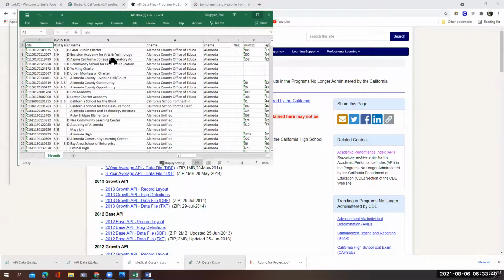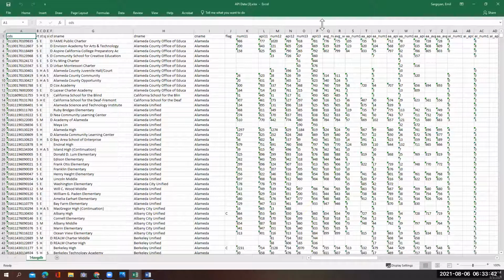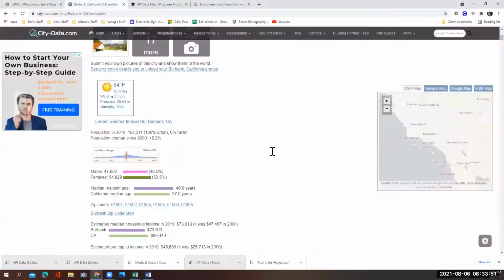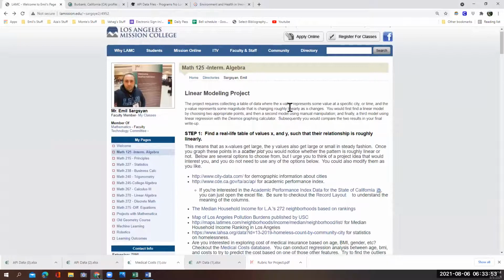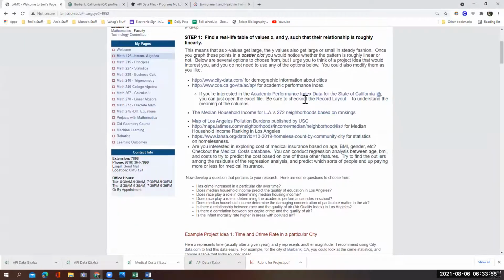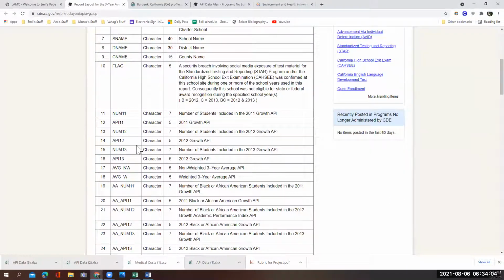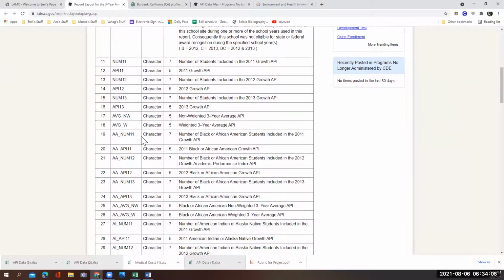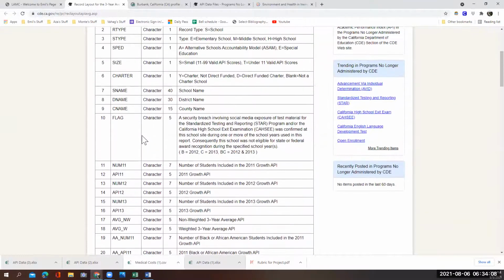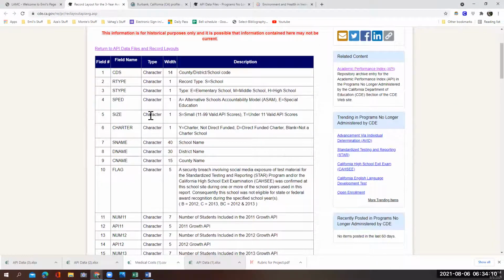Okay, over here on top, as you can see, you have these columns which have these fancy, weird looking titles. To learn about what those titles mean, you'll have to go here, where, be sure to check out the record layout. There it is. So it gives you kind of a legend on what those titles mean. And what I'm going to use is this one, the 2013.